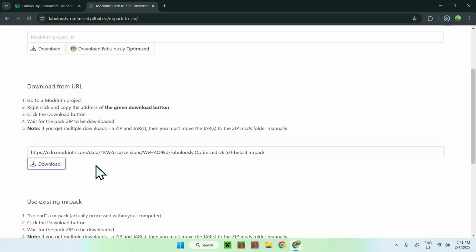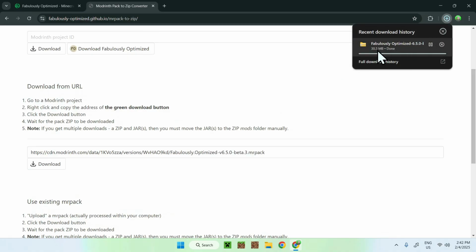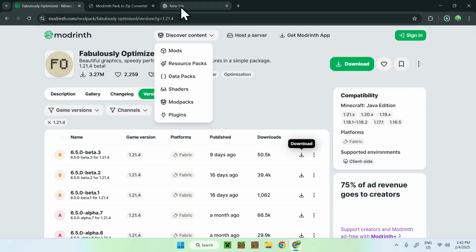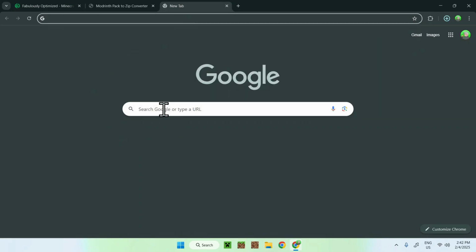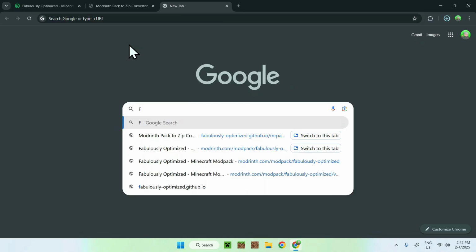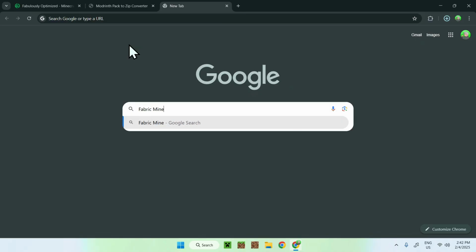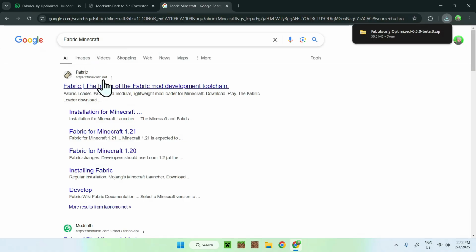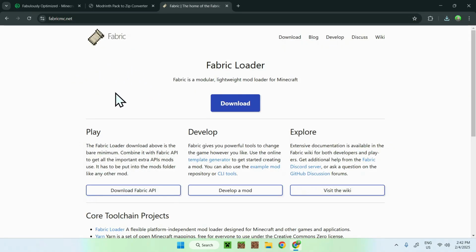And here it is. What we have now is a file here with 30 megabytes worth of mods to optimize the game. So, what you have to do now is simply go to a new tab and get yourself Fabric. This runs on Fabric, so we need to get ourselves Fabric. And to get Fabric, you simply need to go and search up for Fabric Minecraft, like so. Once you do this, you should see fabricmc.net. Simply click on Fabric, and it should be on the Fabric homepage.